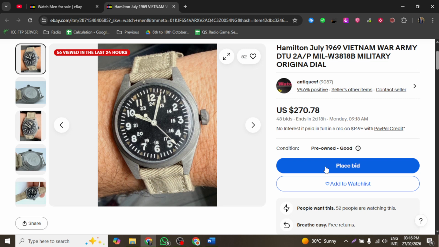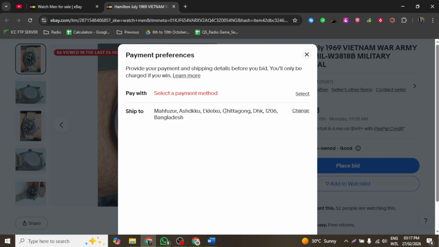To monitor the auction, utilize your watch list or check your bidding history. If another buyer outbids you, eBay will send you a notification. At this point, you have the option to place a higher bid in order to remain competitive in the auction. Remember that the highest bidder at the end of the auction wins the item.